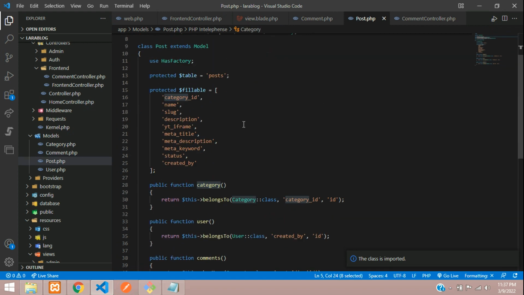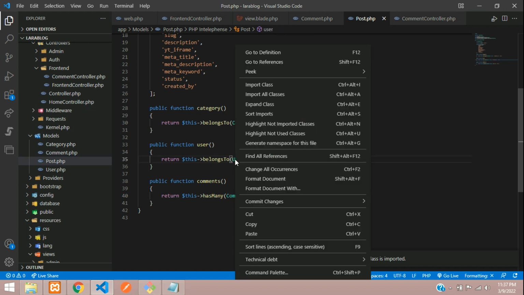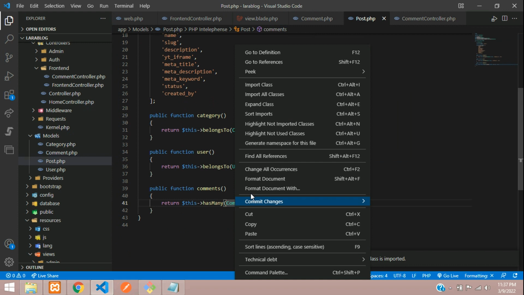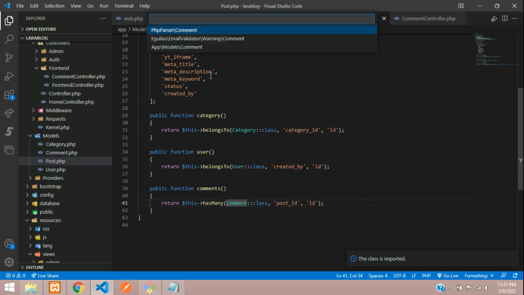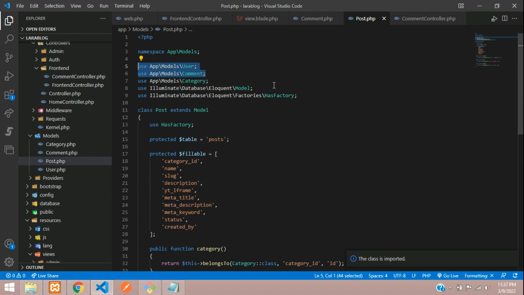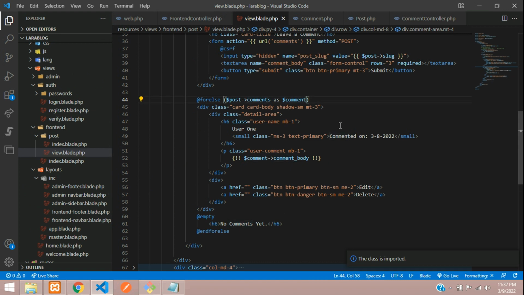Okay, only category is included. What about user and comments? Let's add that also. Import and import this comment also. Okay, App Comment. Perfect. So we have imported it. And yep guys, let's get back and copy this.